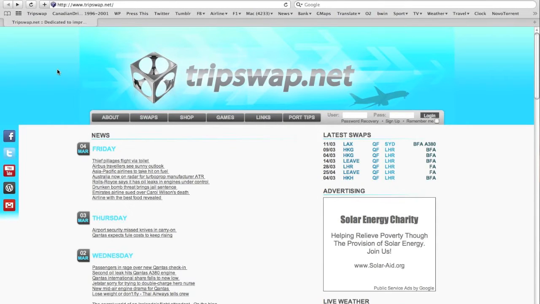Okay, so let's have a look at the TripSwap website itself, TripSwap.net. It's really simple to use. At the top of the screen you'll see the logo, underneath that the main menu and the login area. The main page that you arrive on is a news page, has links to aviation related news, mostly based around where our users are from, so as people come in from around the world that news can be tailored to suit those people.